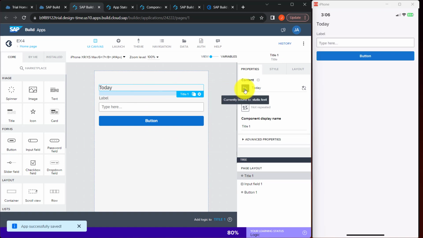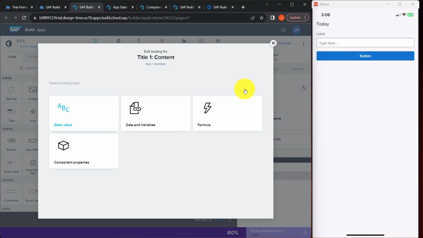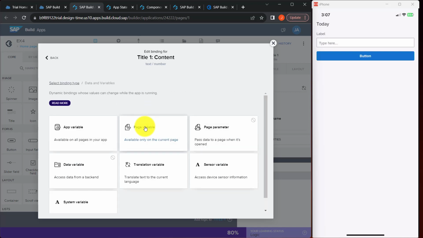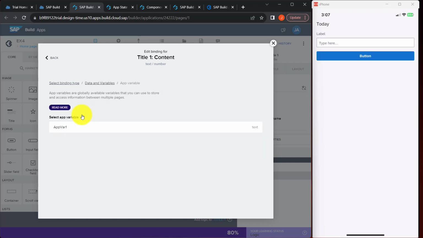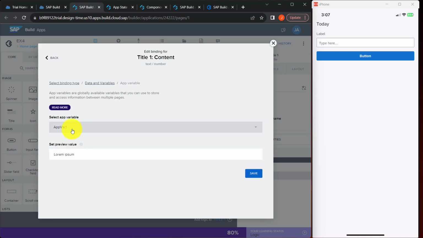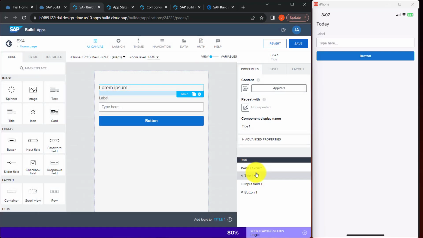Now I'm going to click on this functionality ABC, and I want to bind the information to that specific variable. You can see that you have various options. You have a static value, which is what we used before. You can also use data and variables, formula, and component properties. In this case, we want to bind this to a variable, so let's click on data and variables. We used an app variable. As you can see, there are various variables here. Let's click on the app variable, select it, and say save.